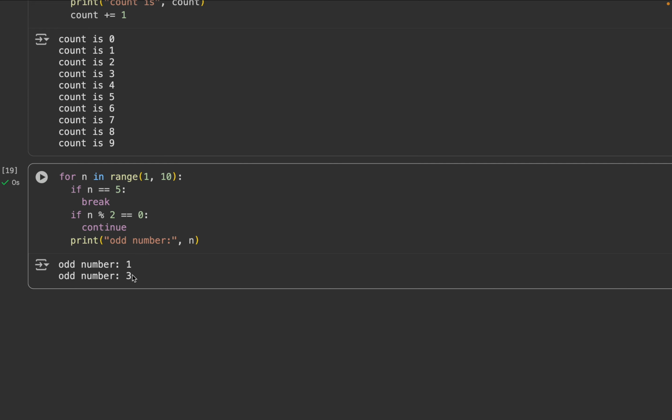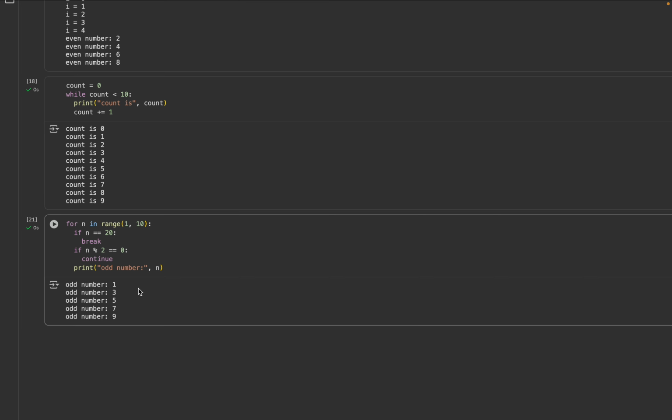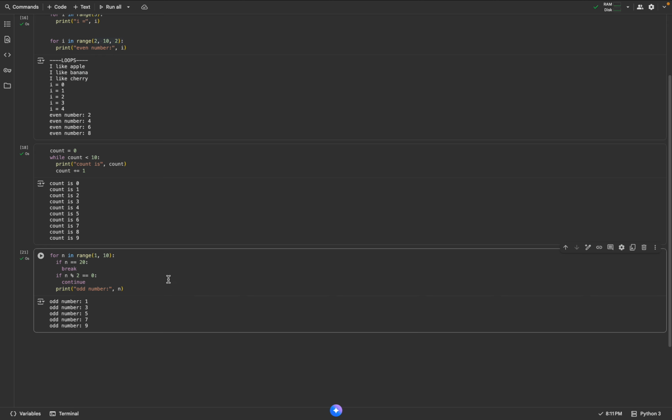For example, it had to print 5, but then it stopped. If I just make this 9, for example, it should run until 7. And if I make it just out of range, it should run the whole thing. Now I'll be writing another example to show nested loops.